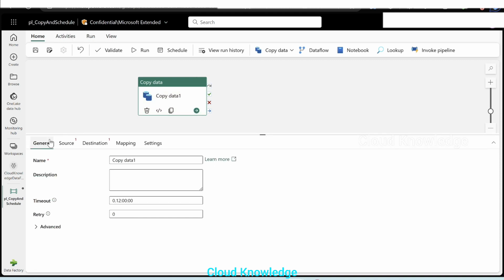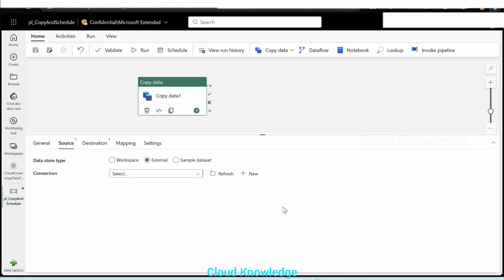Now the first tab is general. We'll leave it as is and go to the source tab. In the source tab, we have to define the data store type, which could be the workspace, that is the Fabric workspace, external, or a sample dataset. In our example, it is connecting to Azure SQL database, which is present in the Azure portal. So it will be external to the Microsoft Fabric workspace. That's why the data store type will be external.